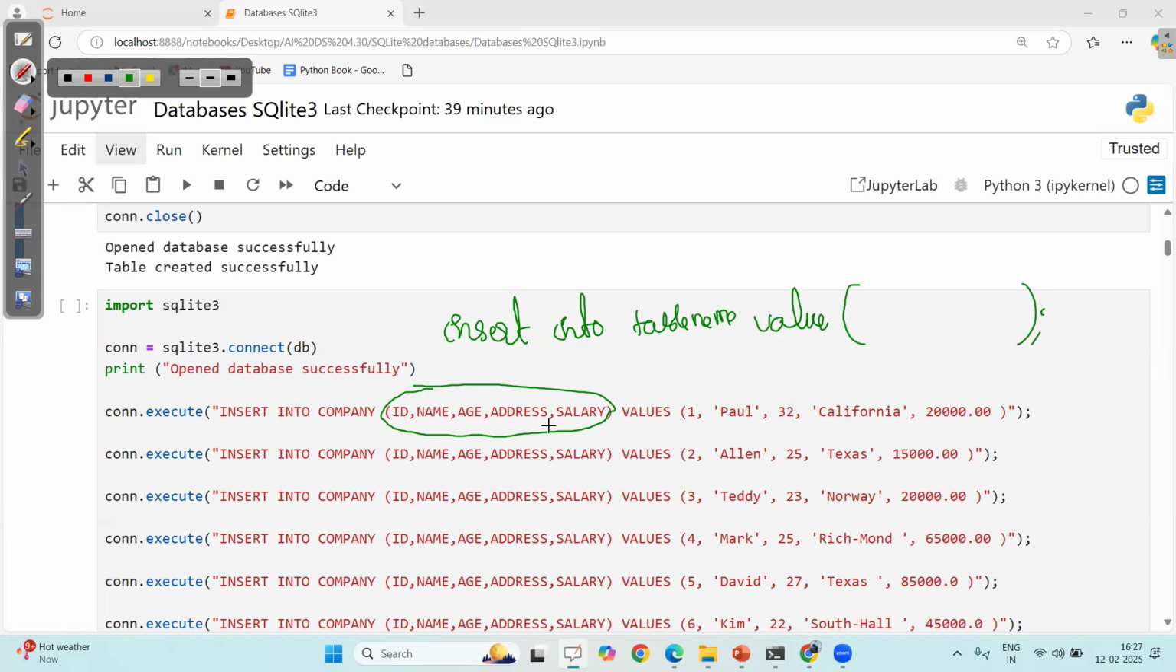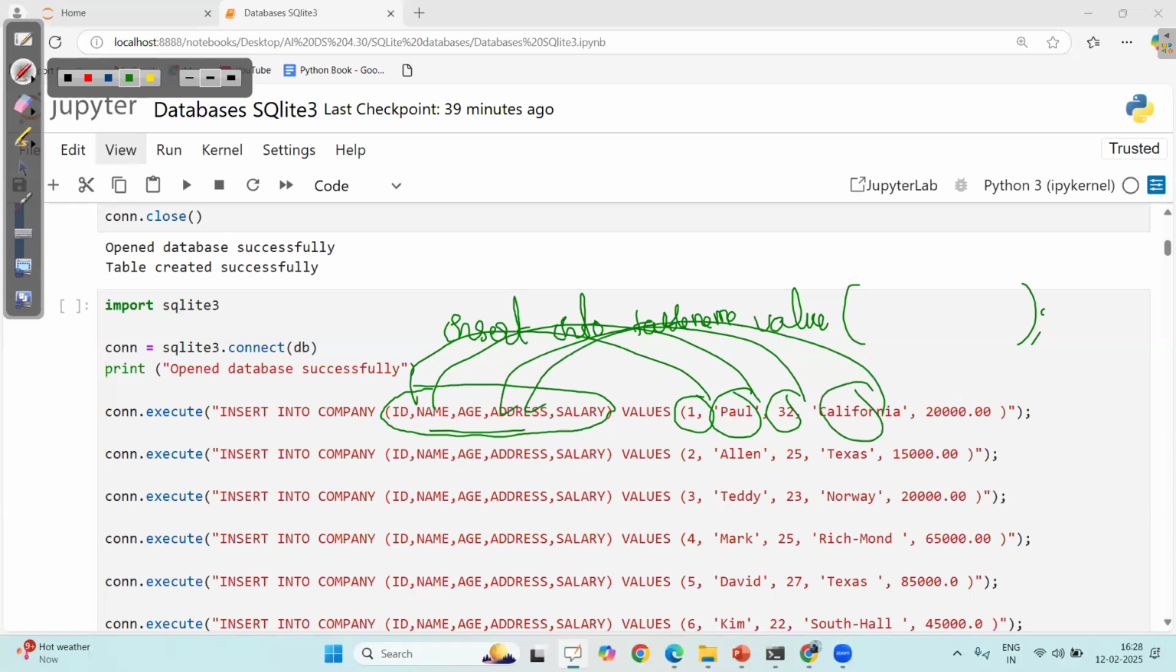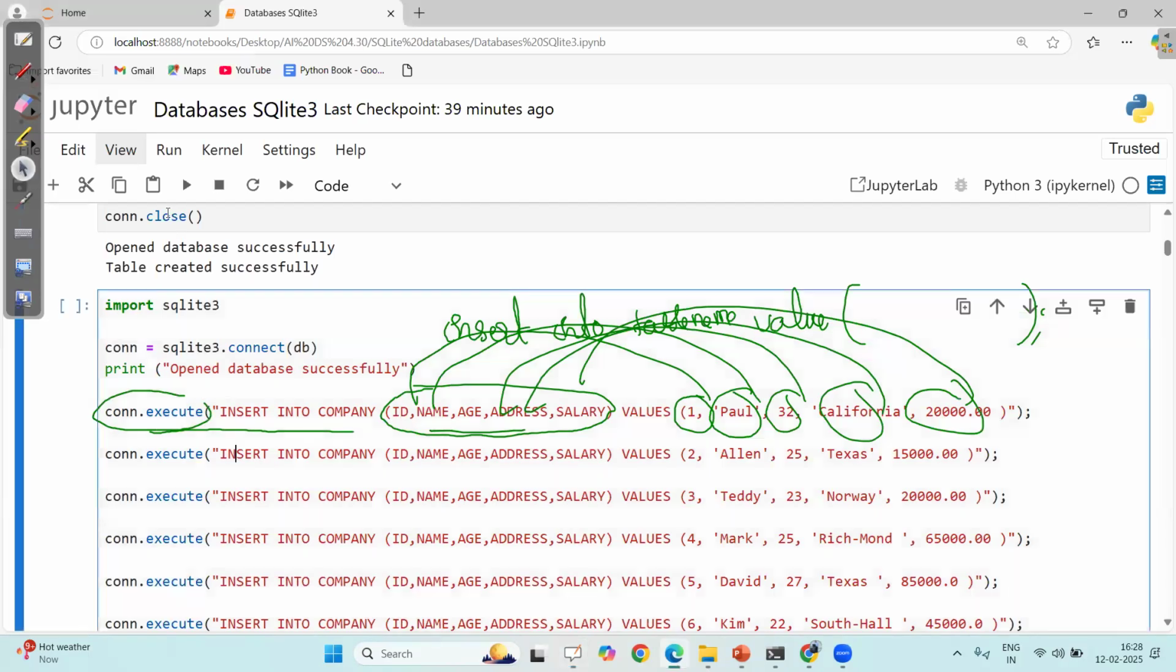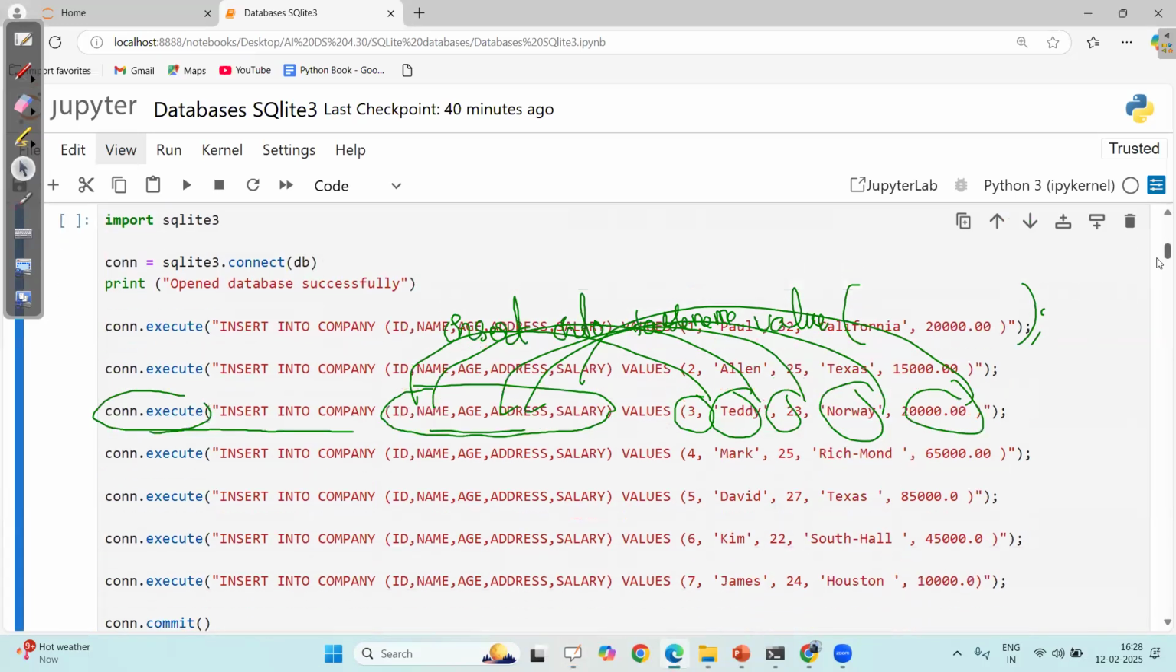Why have I given it here? Because the number 1 will go for ID, name Paul will go for name, 32 will be the age, California will be the address, and 20,000 will be the salary. Now see here, I have given only one SQL statement. By using connection.execute, I can execute any number of statements. See here, I have written 7 records.